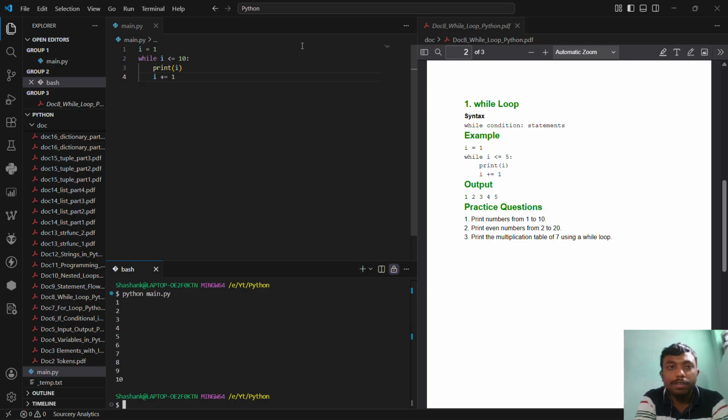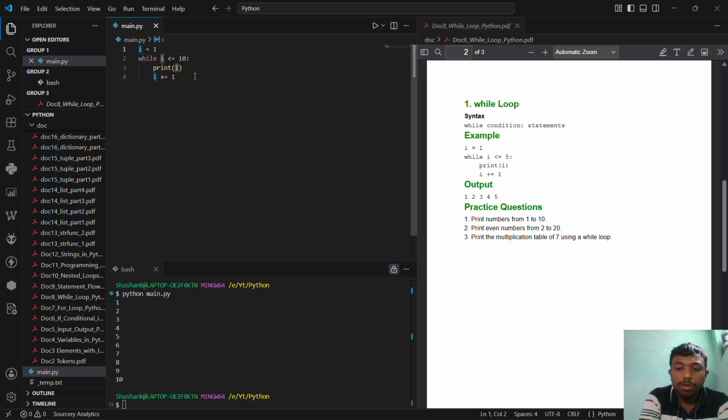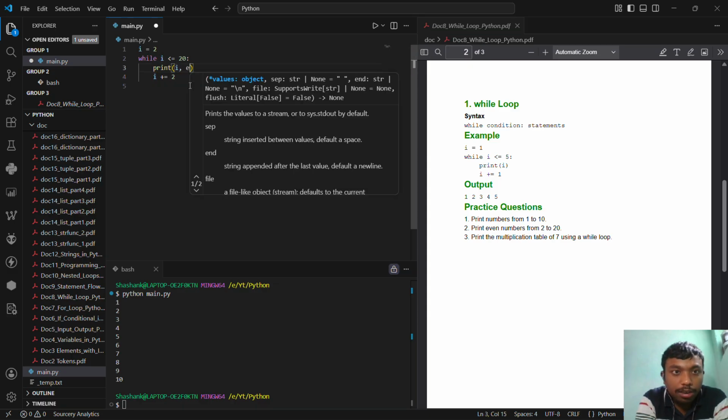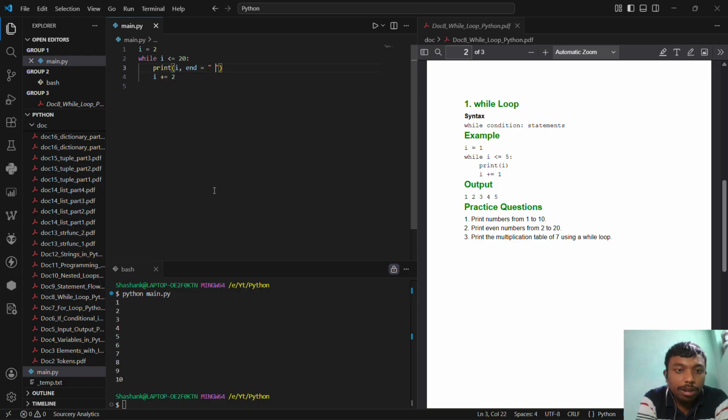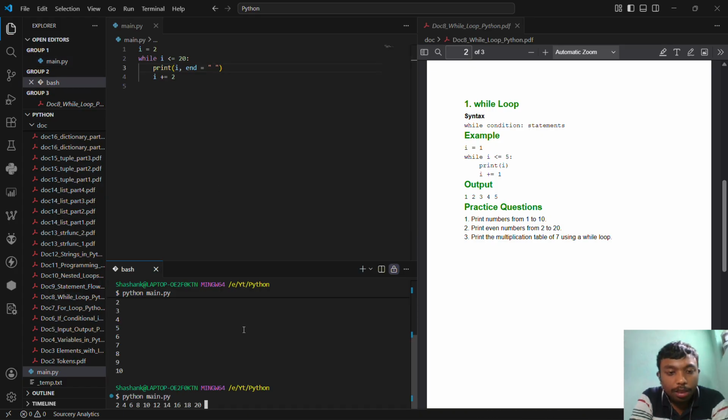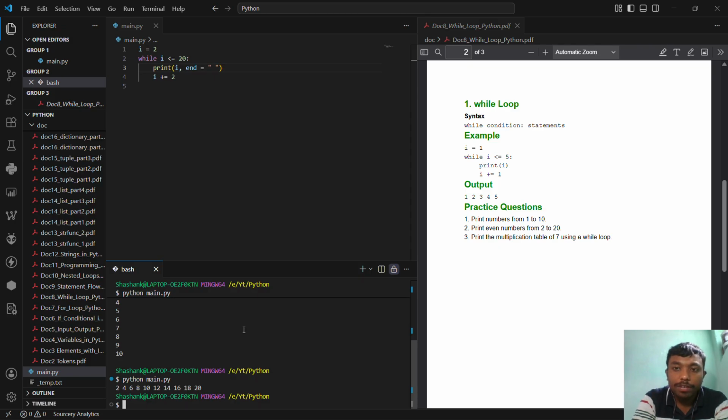Now you need to print even numbers. For even numbers, you need to start from 2 and go up to 20, and you also need to step it by 2. So basically what will happen here is it will go 2, 4, 6, 8, 10, like this. You can even do end equals, so it will not print on the next line. So here you can see we have printed the even numbers from 2 to 20, which is just skipping in steps of 2.